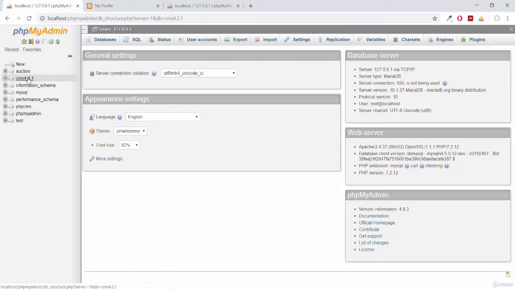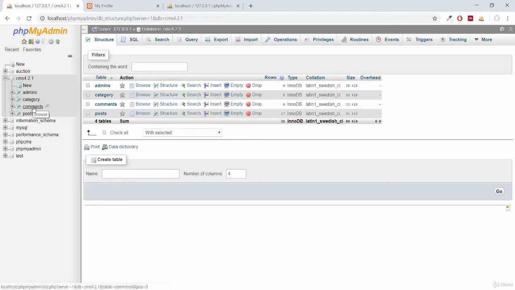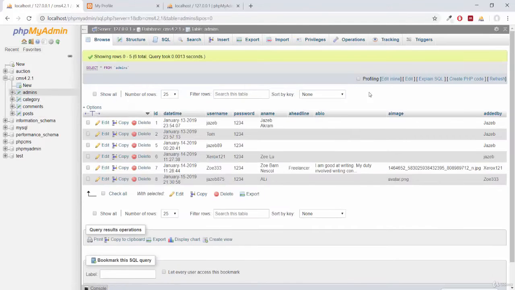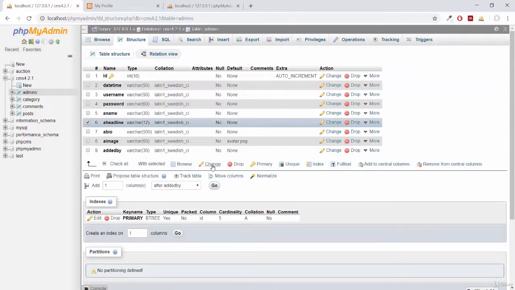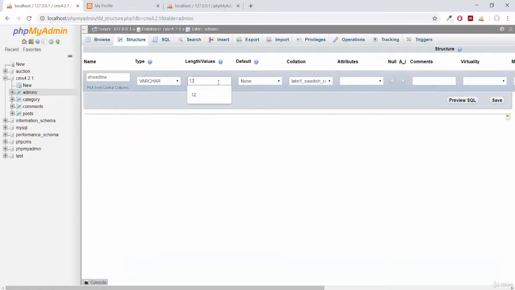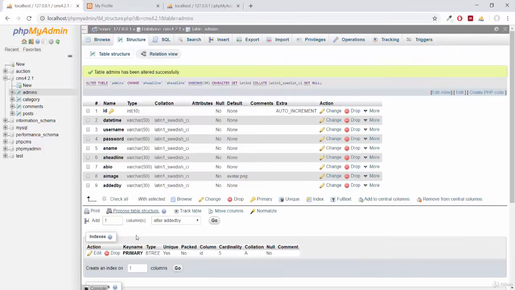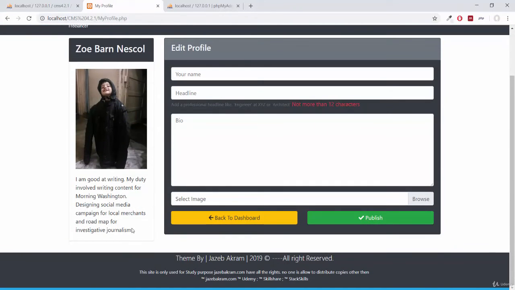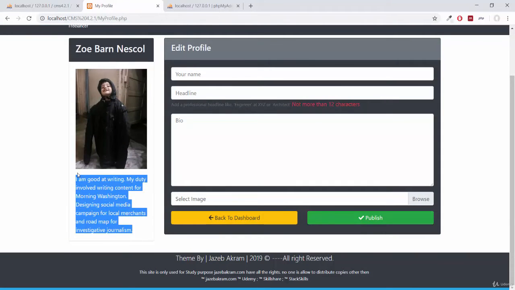So going to my database, admins table, clicking structure, selecting this A headline, changing it. Let's make its length to be 30. Click save. Now, before reloading, I'm gonna change the validation on this one.